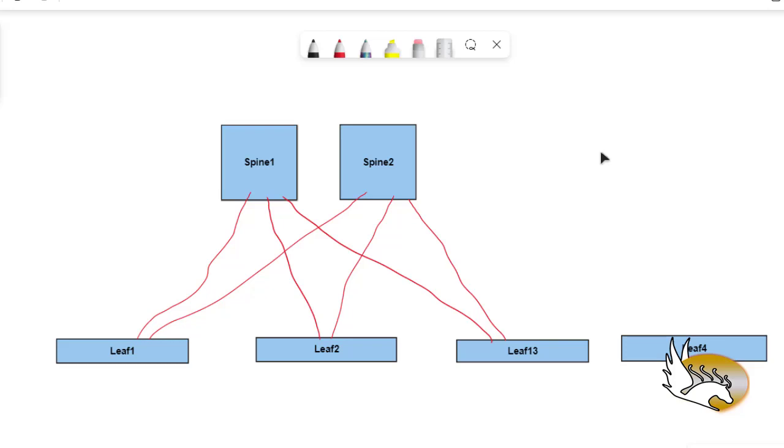Where is my pen? Okay. So what I need to do is to just connect it to all the spines that I have. This is one of the connections. This is another connection. That's it. Which means that anytime I add a new leaf, that's easy. I just have connections to all the spines. Anytime I add a new spine, again, that's going to be easy. I just connect it to all the leaves that I have here.